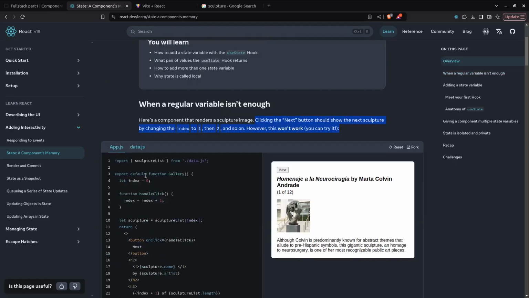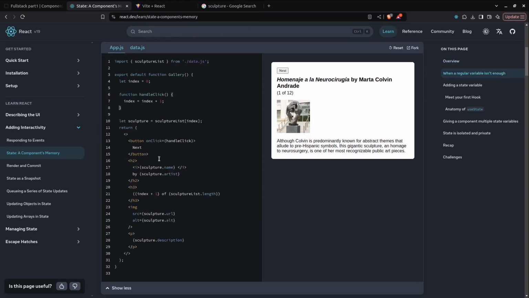Let's understand the program. We have the sculpture list, and export default function Gallery. Index is equal to 0. Function handleClick: index is equal to index plus 1. The sculpture list at index 0 gives sculpture.name, sculpture.artist, and index plus 1 of sculpture.length. The image has src sculpture.url and alt sculpture.description. This is the next button, and this is the name and artist. The URL and alt are displaying the image, but it's not working.